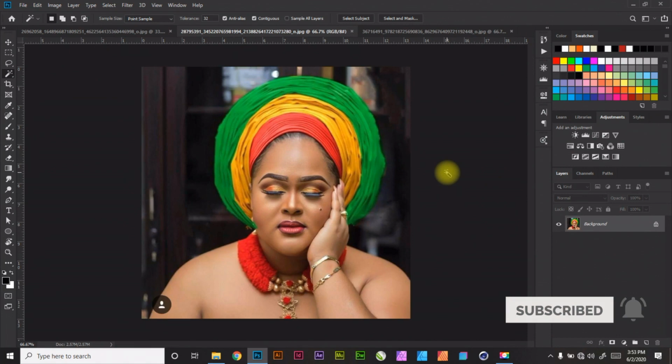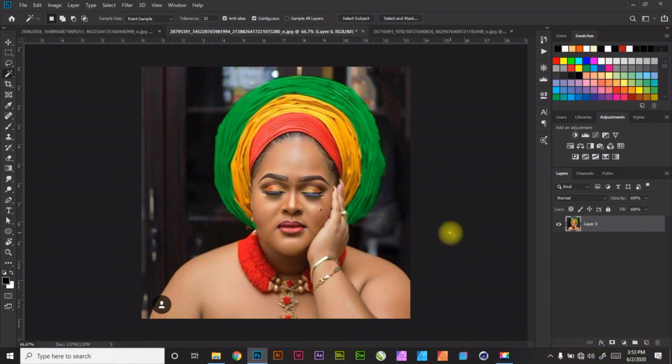So one of the methods you can use is the lasso tool. First, let's unlock the layer. One method you can use to unlock the layer is to click and drag the padlock icon onto the delete icon here, and that is it. The layer is unlocked. So you go to your tool panel, go to the lasso tool, click and hold it, and then you have the Polygonal Lasso tool there.